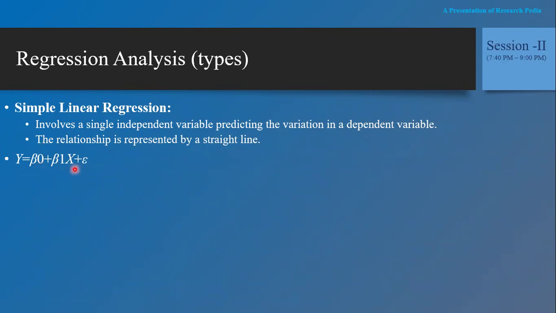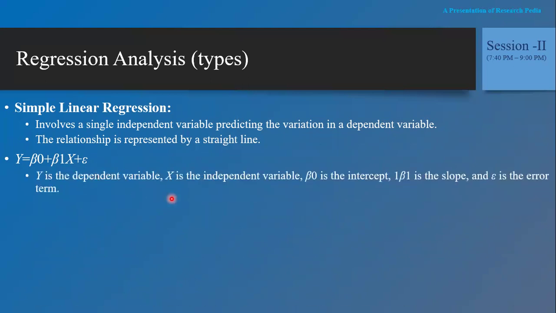X is your single independent variable, while beta 1 is the slope coefficient, which is measuring the variation of your independent variable. Then there is error term, which includes all those factors or all those variables which are not considered in your model. So y is the dependent variable, x is the independent variable, beta naught is the intercept or constant, and beta 1 is the slope, and e is the error term.